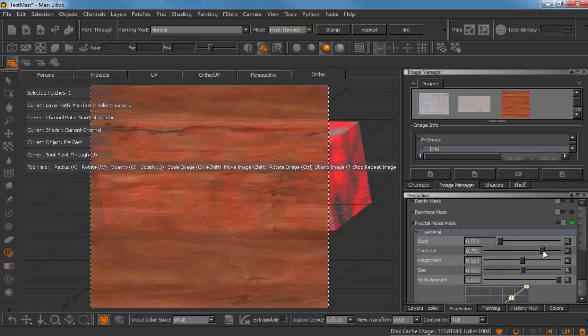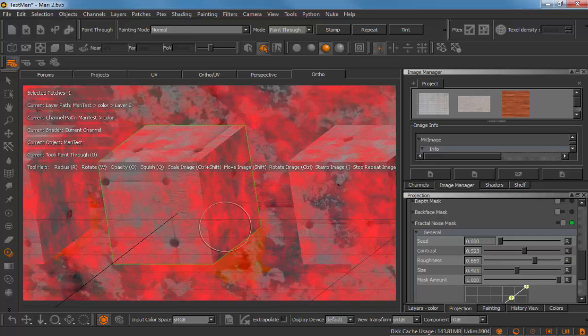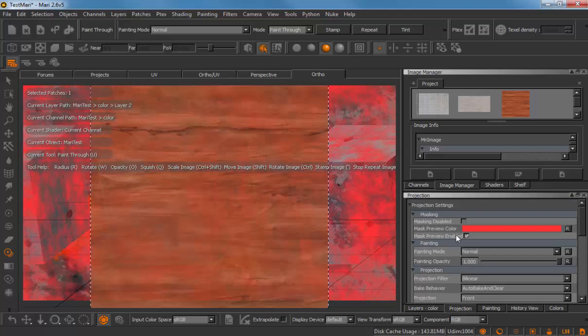So I could change the contrast, so it's much more contrasty. I could lower the contrast. I could change the roughness of it. I could change the size of it. And so now as I get closer and I start painting, let me turn the mask off so I don't have to see it right now.